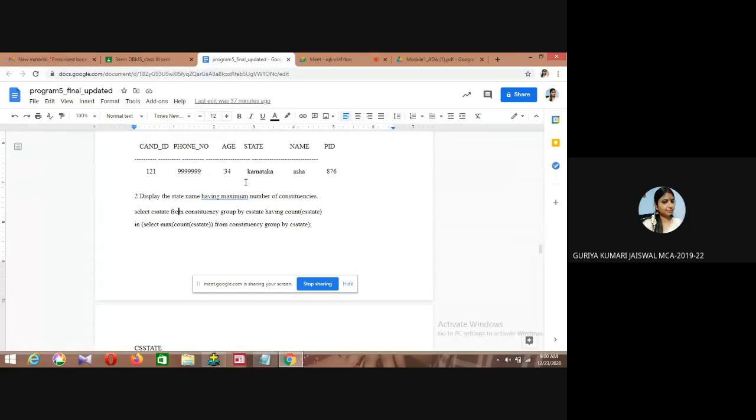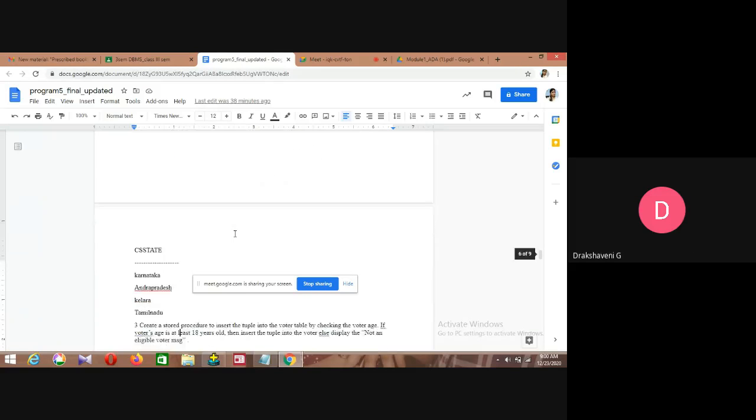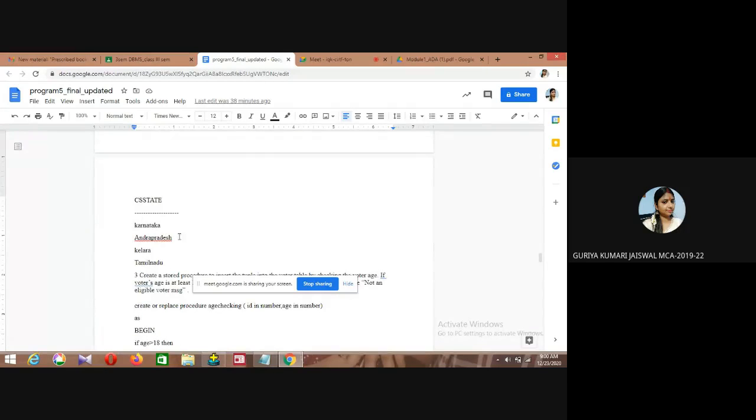Again, the query: display the state name having the maximum number of constituencies. Here we are using an aggregate function to find the maximum constituency. These are the commands to use. This is the state, constituency state.